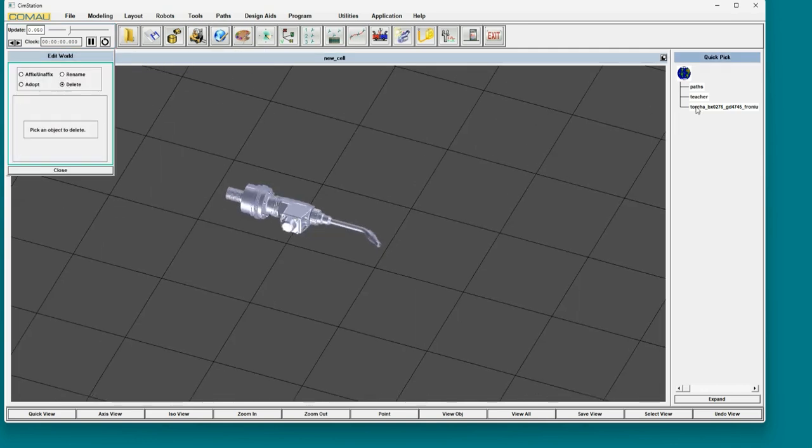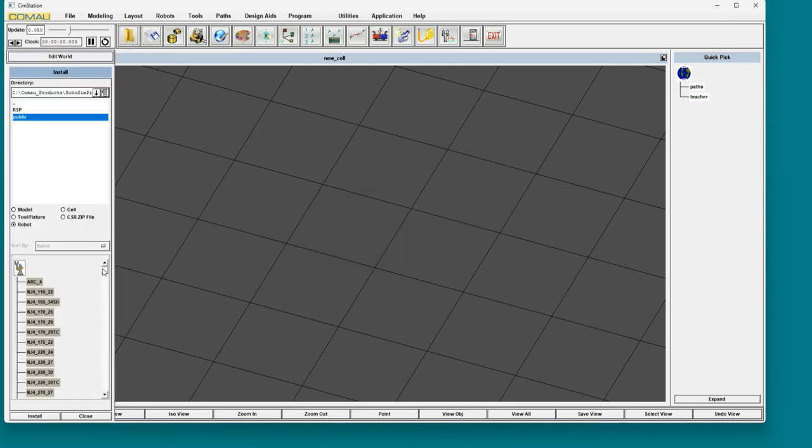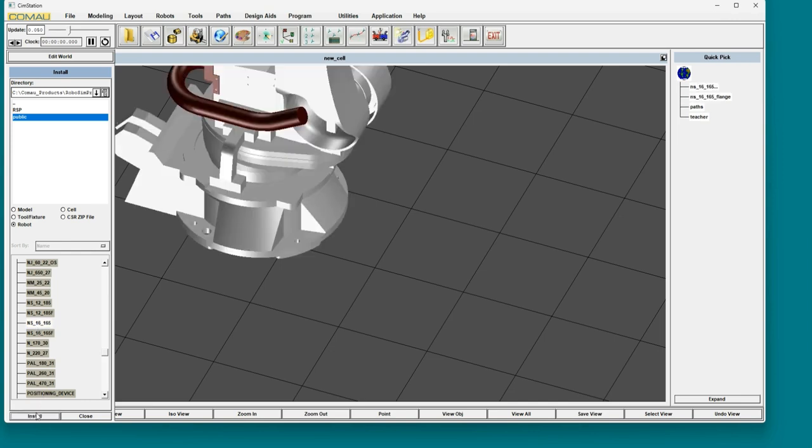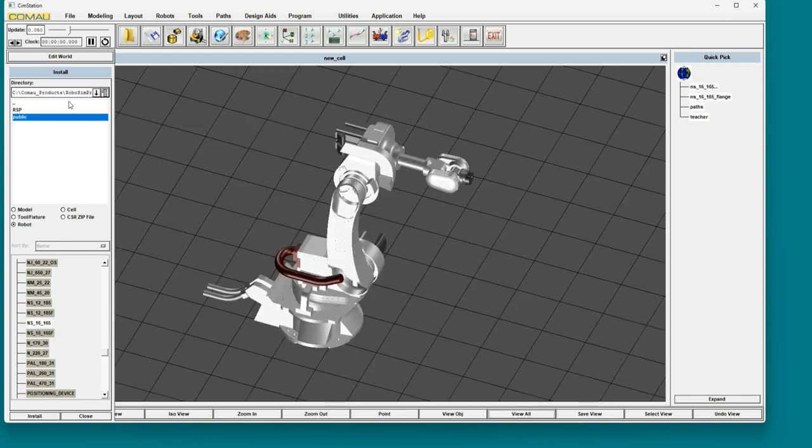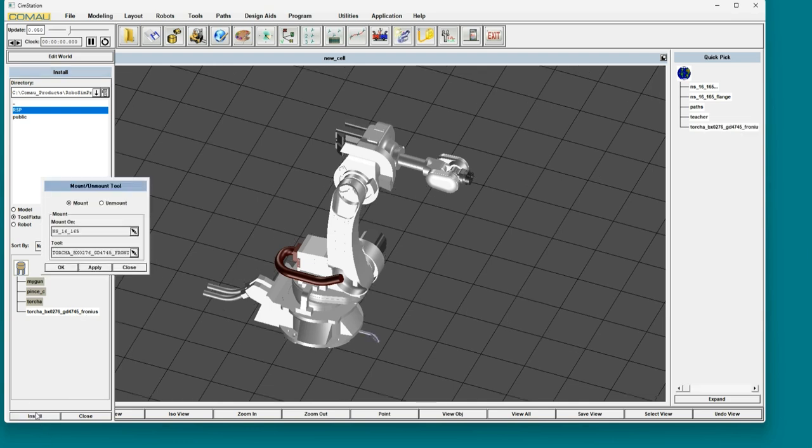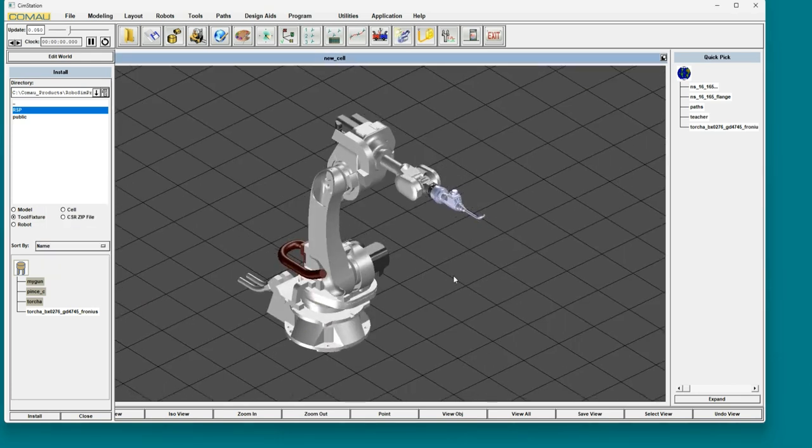We'll load a robot in. We'll mount the tool, and you can see that when we mount it, we can choose between flange 1 and flange 2. So let's just pick a Kawasaki robot. I'm going to do a view all, and then let's install a tool. So we've got to go to the right library. This is the one we just created, this Fronius. And we'll just say this flange, flange 1 to start off with. Okay, so it mounts it like that.